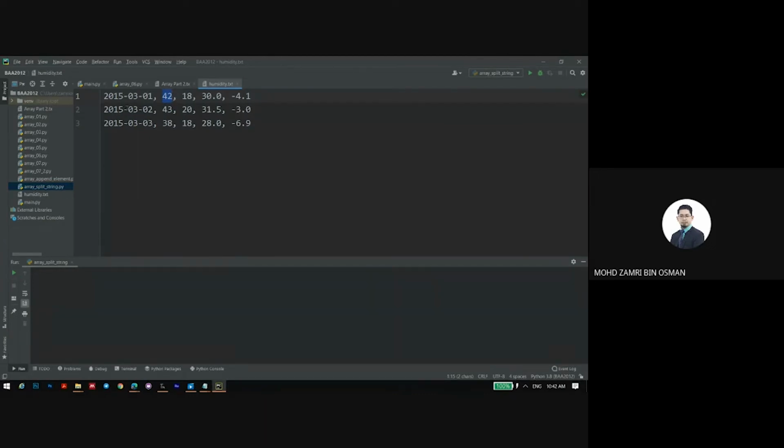It's African. Day one, 1st March 2015. The maximum temperature is 42. The minimum temperature is 18. We have an average temperature of 30.0, and this one is the departure. Departure means how fast it goes from the maximum value to the minimum value, which becomes negative 4.5. Maybe they count it per hour until the minimum value of the temperature here.